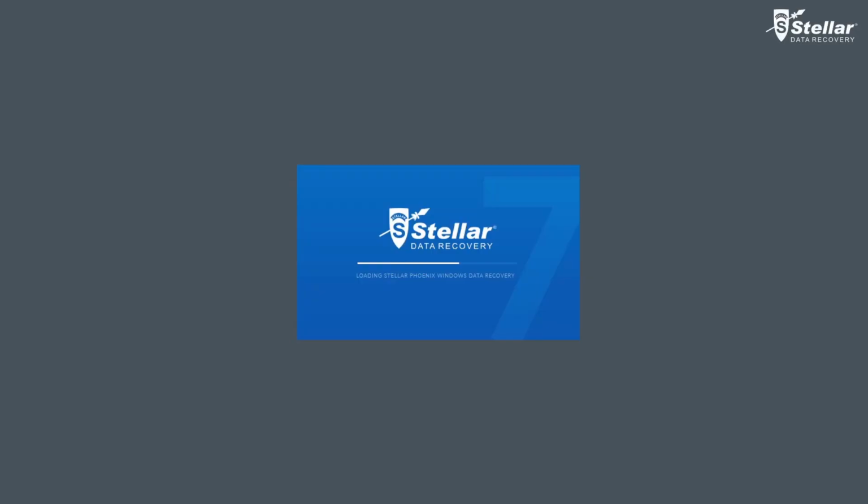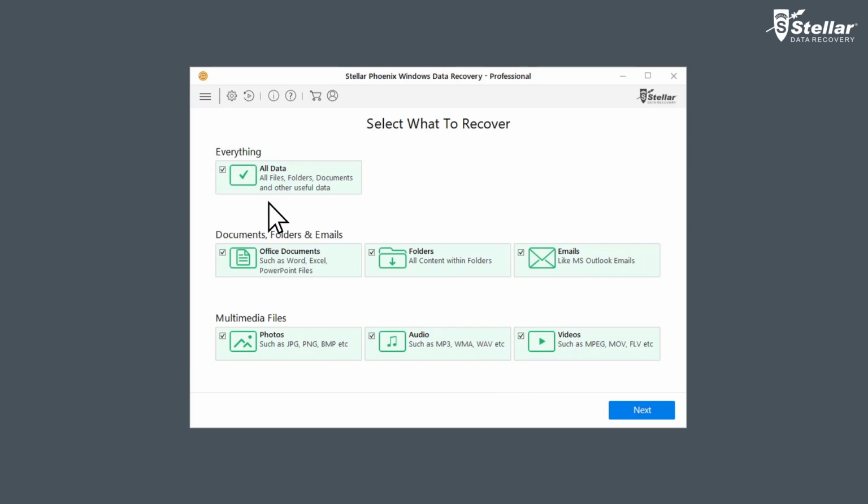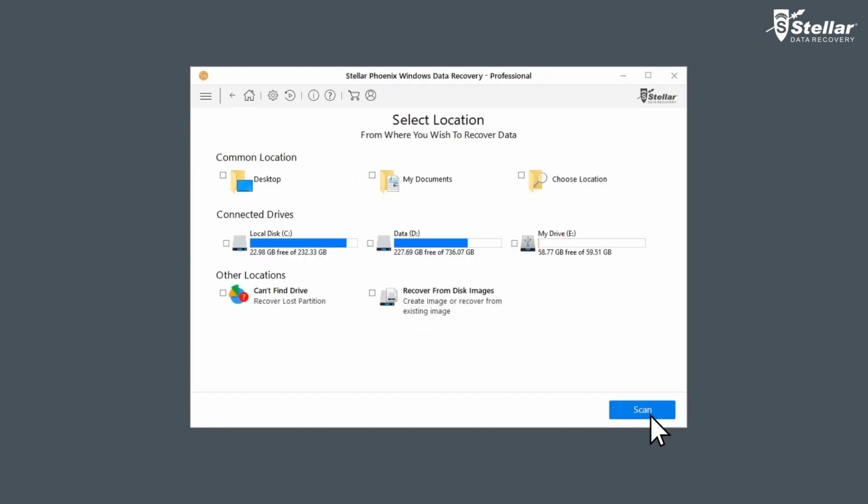Just launch the software and select what data you want to recover. If you wish to restore specific data, then you have the option to customize your scan. Now connect the formatted USB drive or SD card to the system.